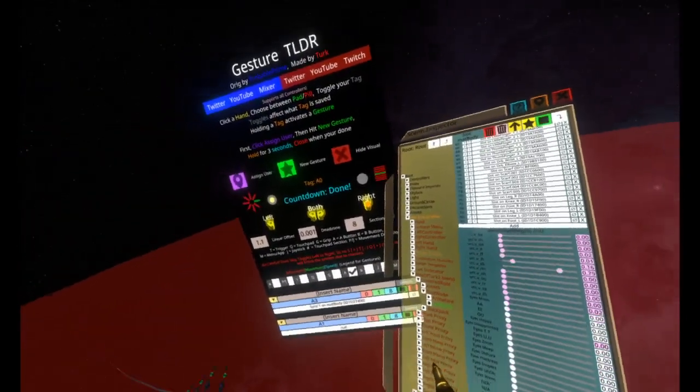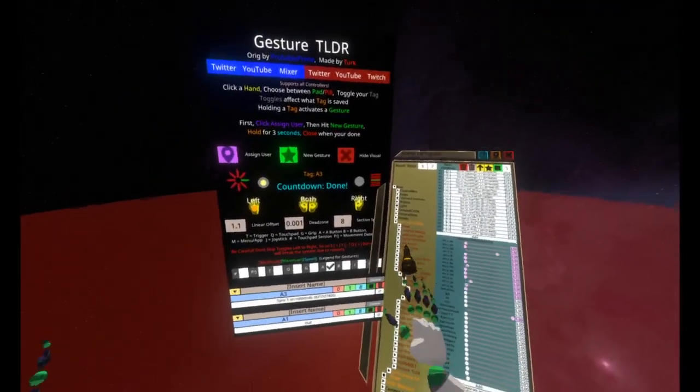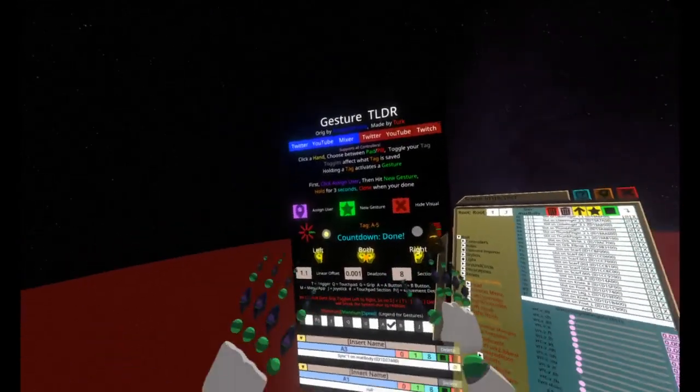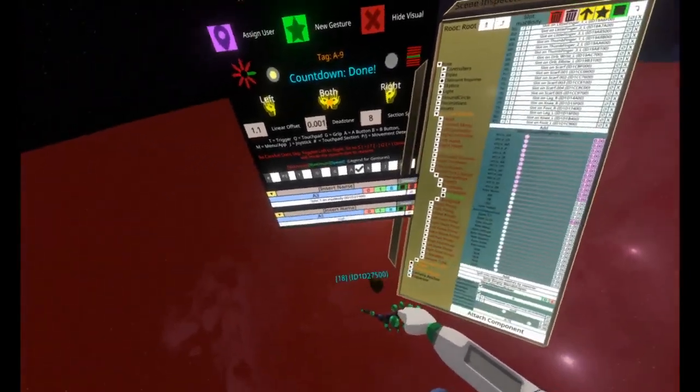So the interesting thing is, while I'm holding this and holding this, both tags are technically active. If I go to both, you see them both combine, and you see a different number change in between that.